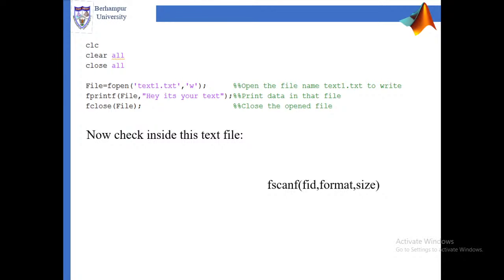Now I have written file, but file is a variable, and variable names are dummy. You can write file, fid, f1, file1, fid1, or a, b, c, d, x, y. Any name that you want you can use.